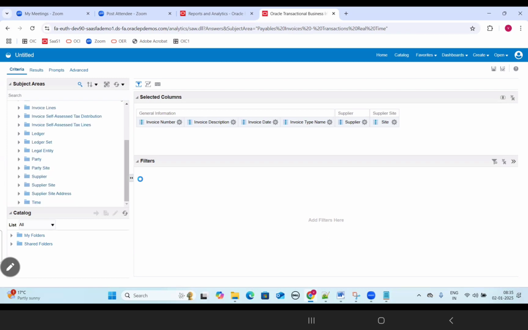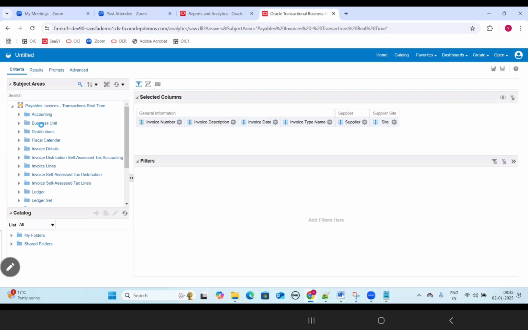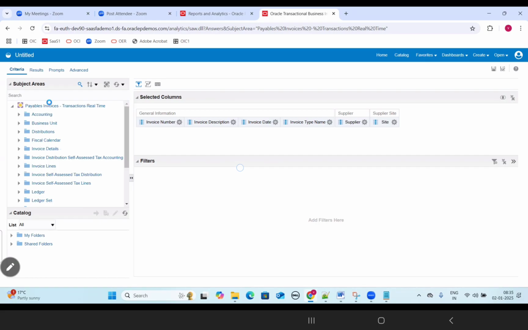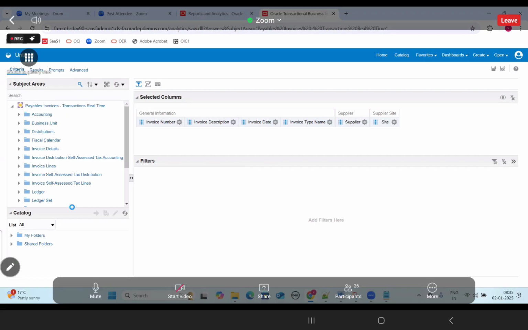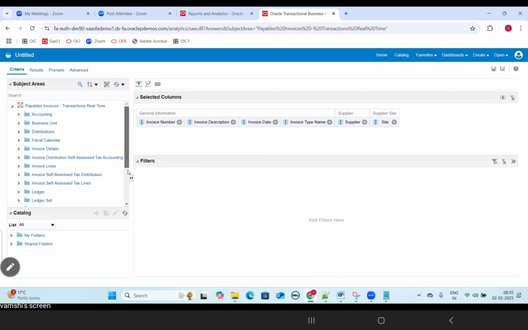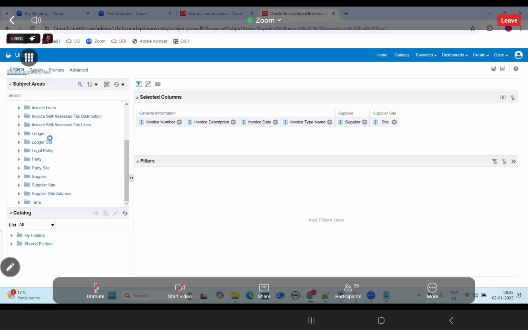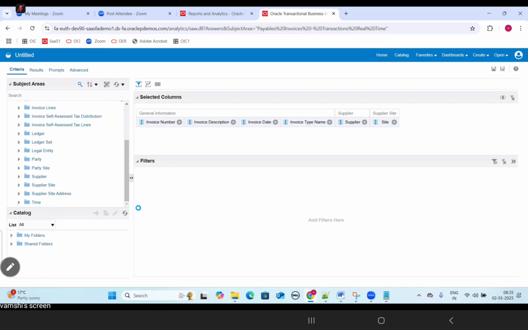If you are confident, you can go directly here. Use the naming convention, Prabhakar. For example, if you want to find the business unit name, go to the business unit folder, find the business unit name, and drag and drop it here. If you use search, it takes a lot of time because it has to traverse each folder to find the column name. That is the reason I go like this. Sometimes it will get stuck also.